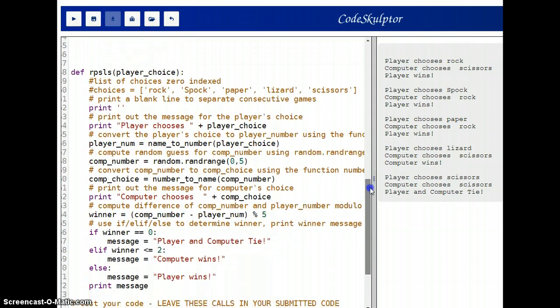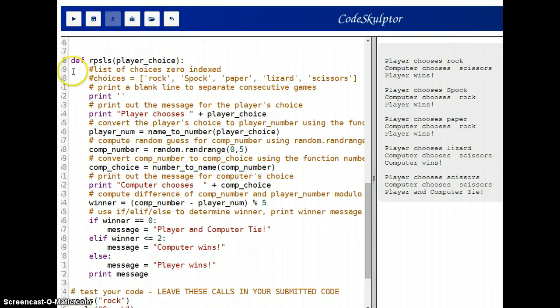So here in our RPSLS function, I have a list that I put in here where choices equals rock, Spock, paper, lizard, and scissors. So how do we convert the rest of this game? What we're trying to get rid of is number to name and name to number. So let's see where we implement that. Here we have name to number, player choice. And down here, we have number to name, computer number.